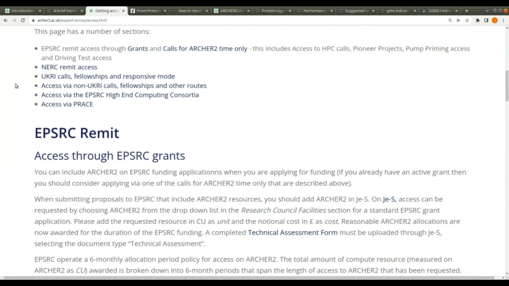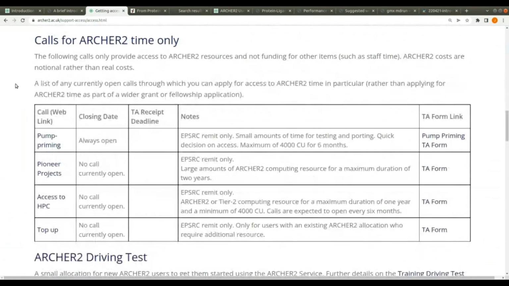There's also a number of other ways to get Archer2 time. For instance, there is the pump priming call, which is always open, where you need to fill out an application to explain what sort of jobs you'll want to run. Once that's done, you will get up to 4,000 node hours for up to 6 months. There are calls, for instance, the pioneering call, which are open and have a deadline. Whenever those happen, you can apply for Archer2 time as part of these calls.